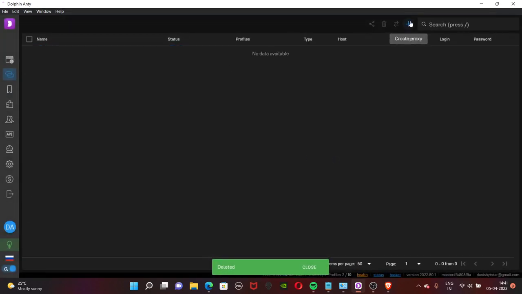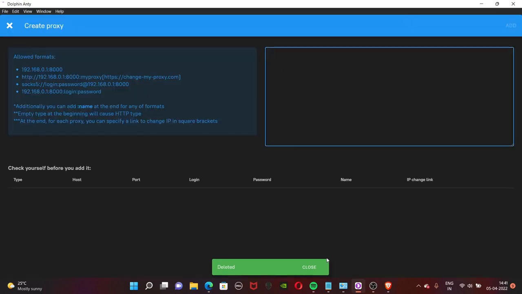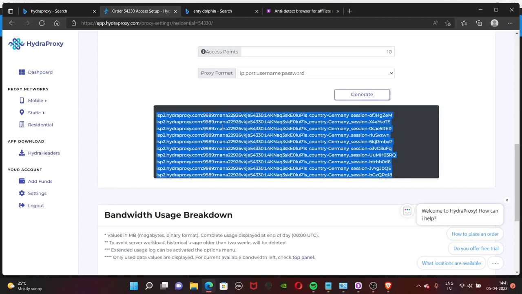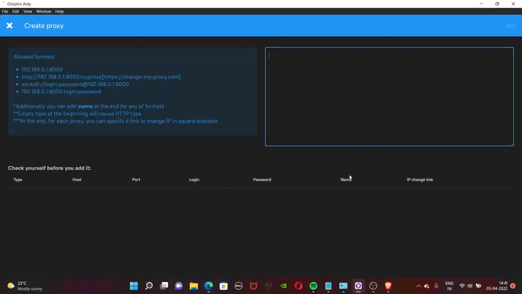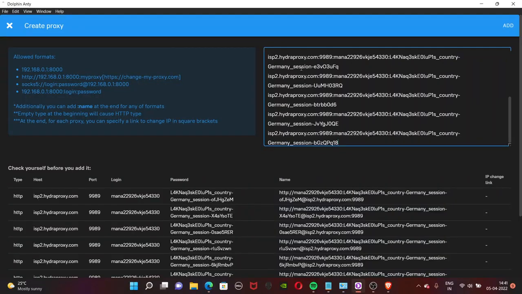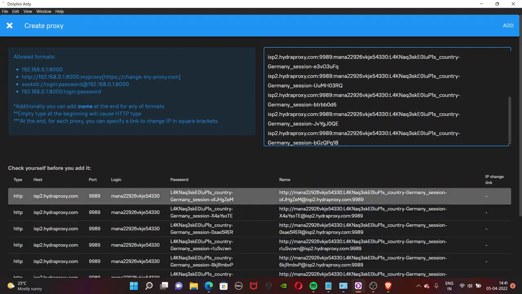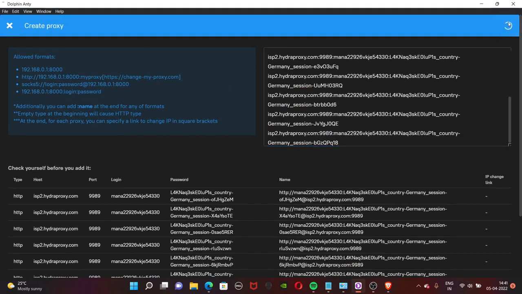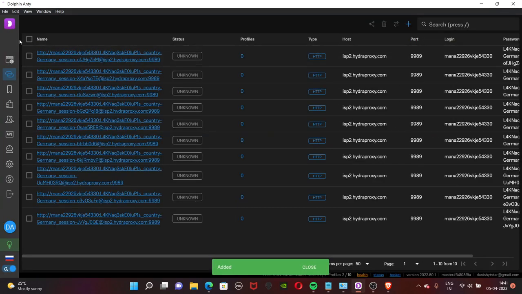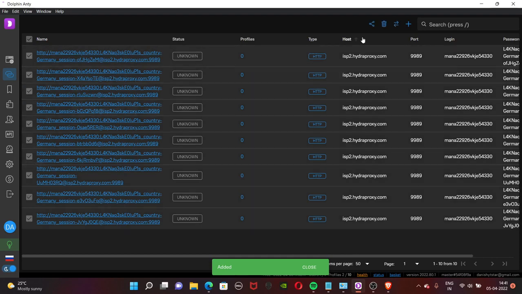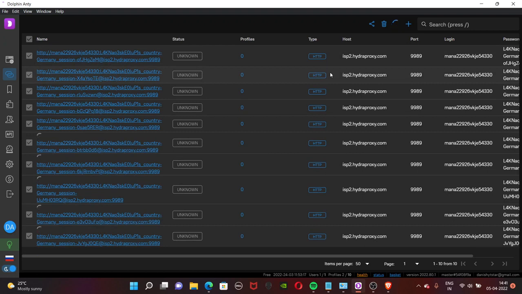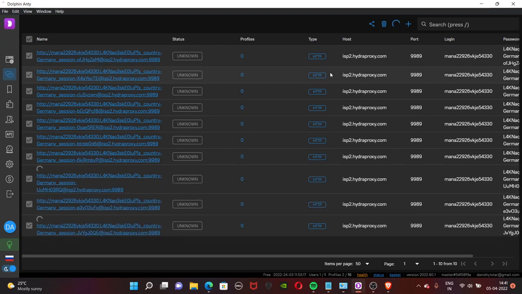So here click on this plus button, and in the Hydra proxy we have copied this information, right? Okay, so you have to paste it here. Okay, in this box, so paste it here, and after that click on add button. Okay, now select all of these and click on this button to check the connection of the proxies, whether they are working or not. So you have to just wait for a few seconds.